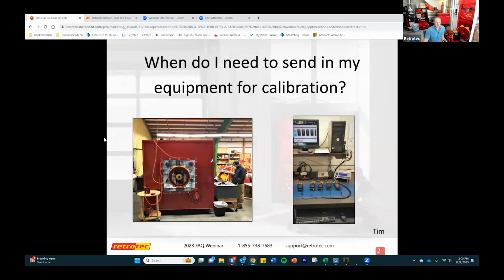So when do I need to send my equipment in for calibration? What's our window like for that? Well, generally for energy, we try to send all gauges and all fans in every 5 years. There are different standards that require different calibrations for like fire prevention, and usually most of those, like NFPA, is sending in your gauge annually, and then your fan every 5 years. The easiest way to do that is to go to retrotec.com and click on the calibration tab.